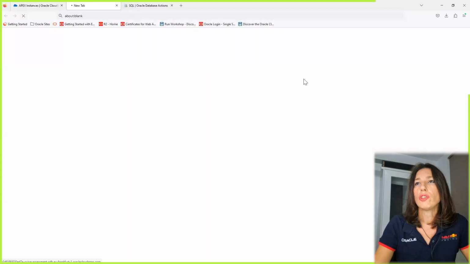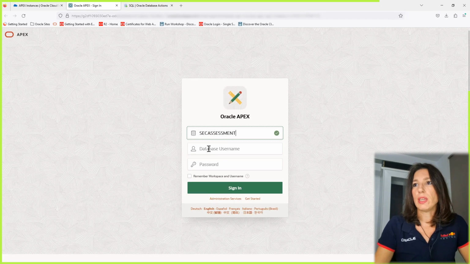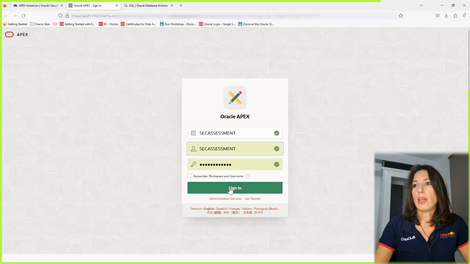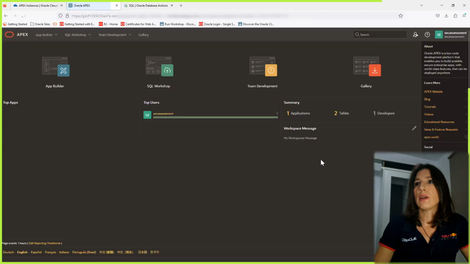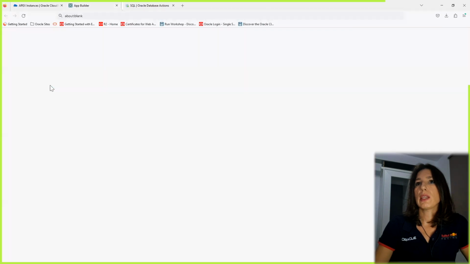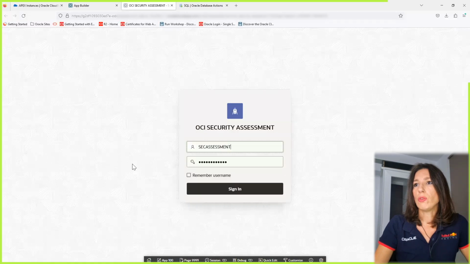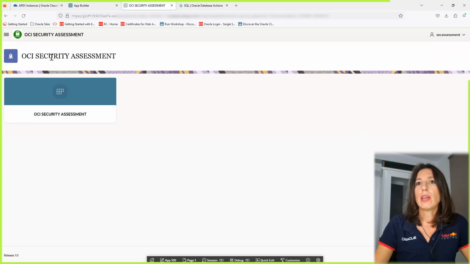So I'm going to launch the Apex. I'm going to sign in to the workspace that I just created for this, with the same user. And then as you can see, I have one application here, which is this one. So let's run the application. And here I'm going to access the security assessment. And okay, this is what I have.